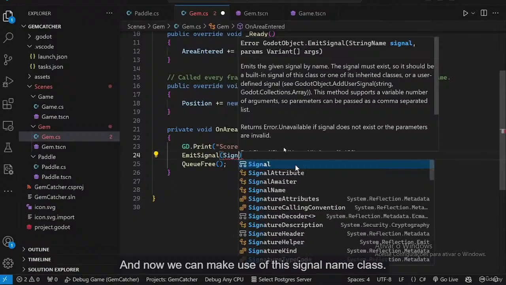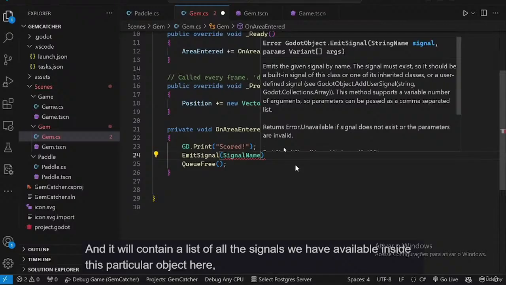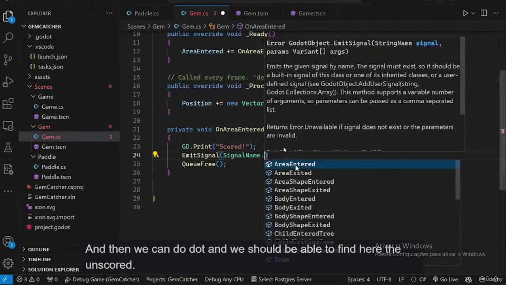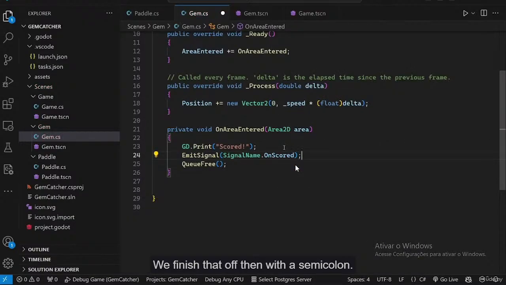And now we can make use of this signal name class. This is a class that's created behind the scenes by Godot, and it will contain a list of all the signals we have available inside this particular object here, which is our gem. And then we can do dot, and we should be able to find here the on-scored. We finish that off then with a semicolon, and that's all we need to do to emit the signal.